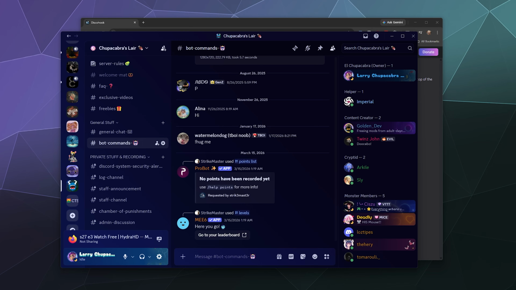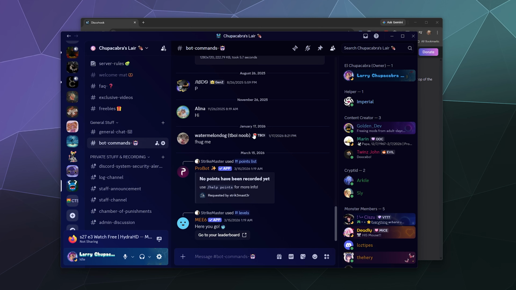Today I'm going to show you how to create webhooks on Discord and how to preview using them, even if you don't have a bot or some other application to make full use of them. If you look at my bot commands channel that I have open here, a webhook is just a little URL that bots and applications can use in order to send messages back and forth from a Discord channel.